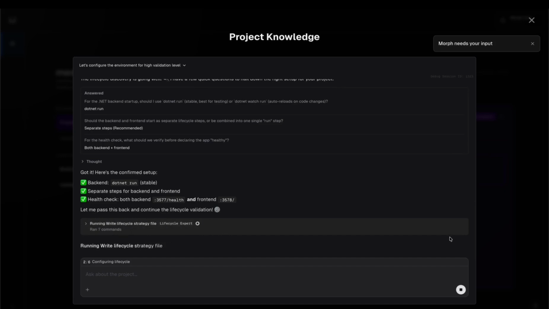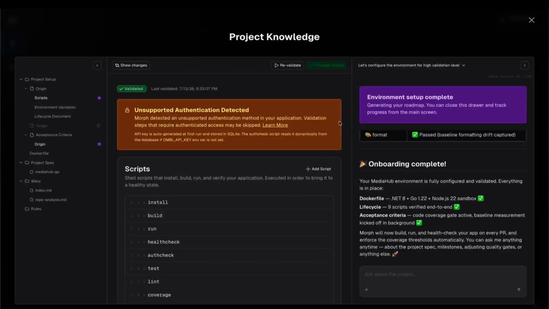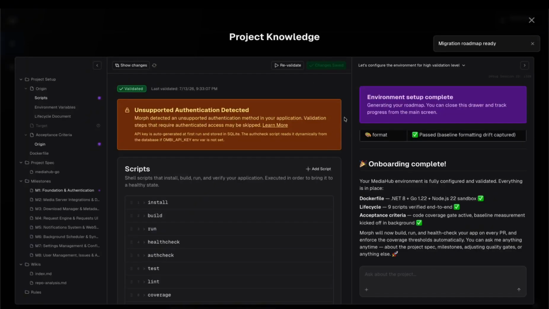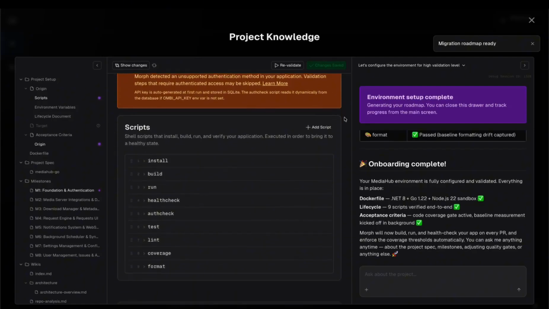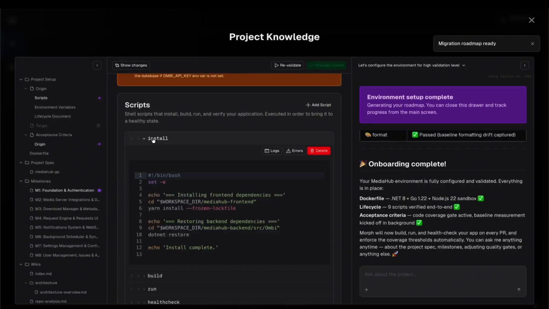Now it verifies the whole lifecycle end-to-end. And here's the result. 9 lifecycle scripts: install, build, run, health check, test, coverage, and more. Each one is real bash. You can open it, read it, change it.